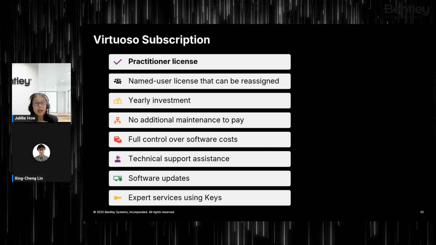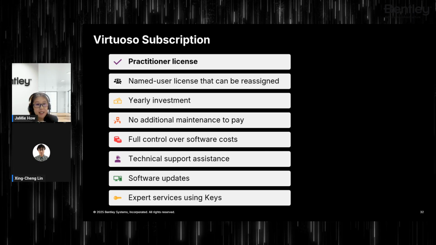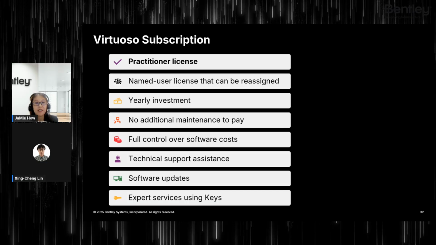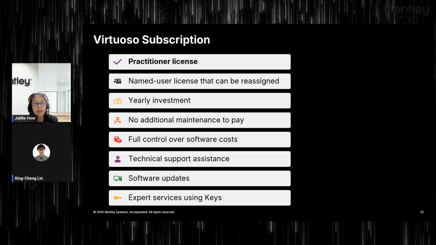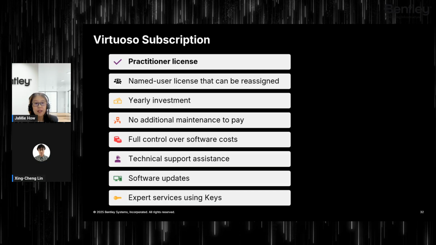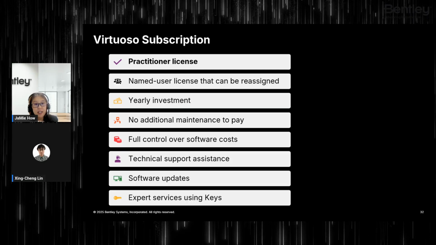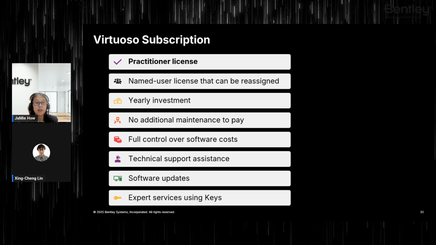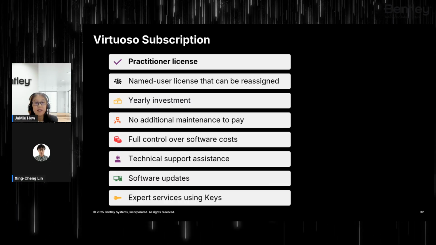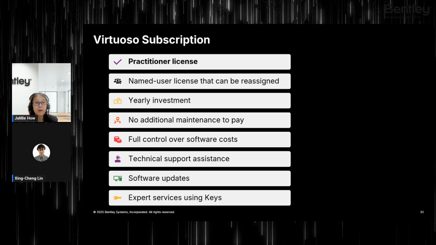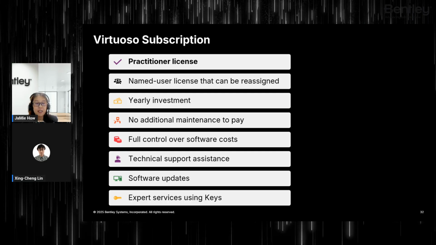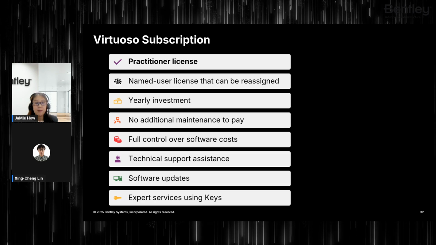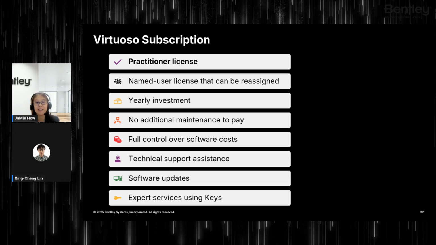So, in summary, Virtuoso is a practitioner license, a named user license that can be reassigned, and this is a yearly investment without any additional maintenance to pay. So with this, you will have full control over your yearly software costs, and throughout your whole active subscription period, you get to have the benefit of free technical support assistance and free software updates or upgrades. If there are any new releases, you can download them for free, and also, as explained just now, you can redeem the expert services or trainings using keys.